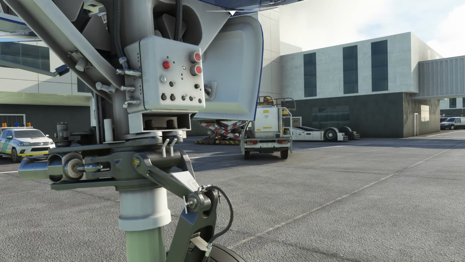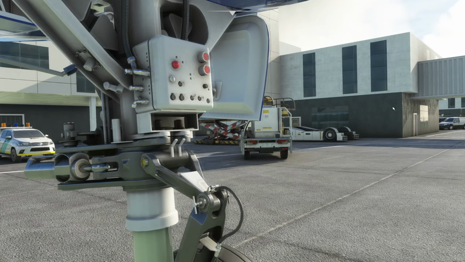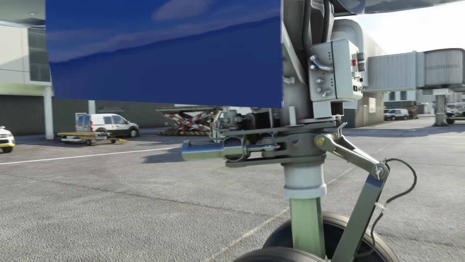We can also see that there are the fire extinguisher buttons if you need to put out a fire with the APU, and there's a horn and a few other service bits here. So that's what this box is for on the rear of the nose gear.